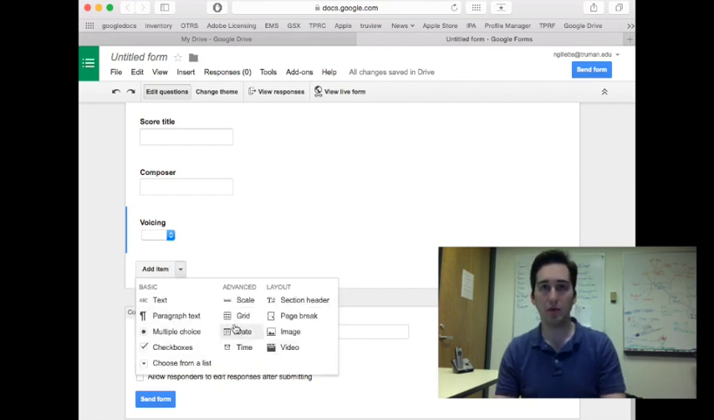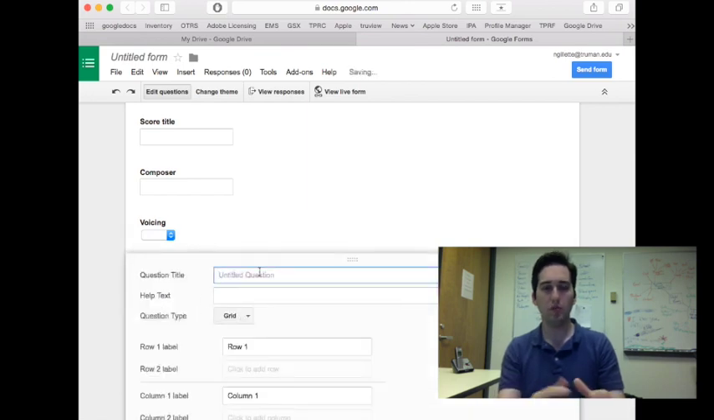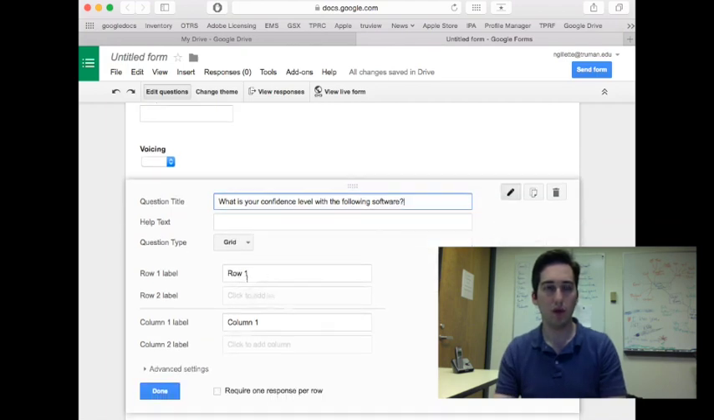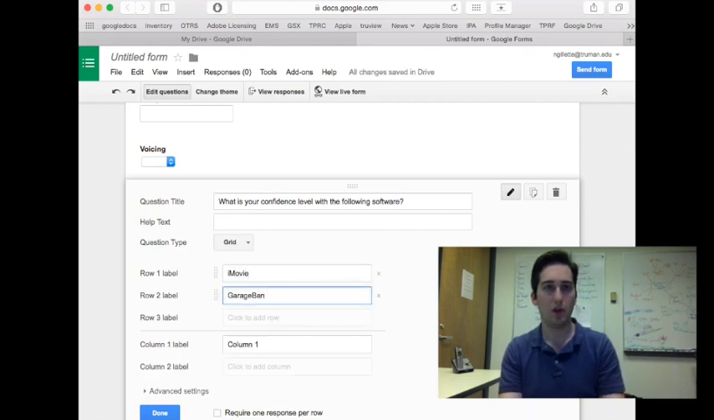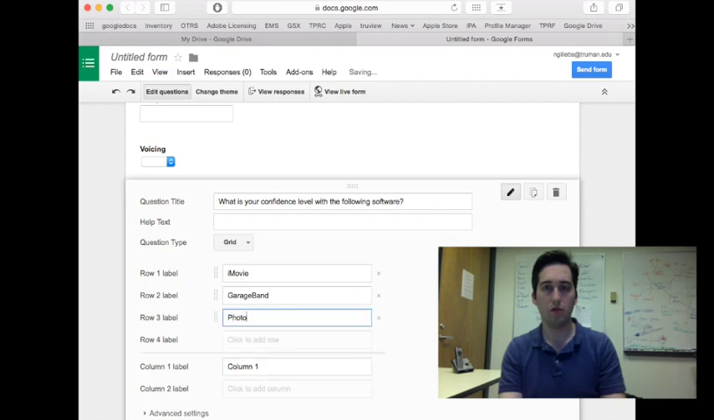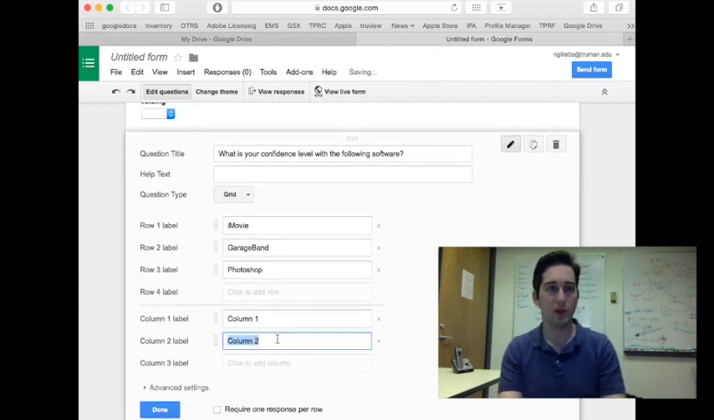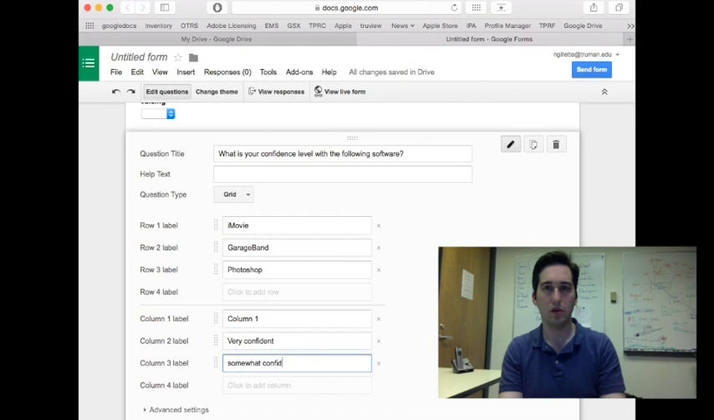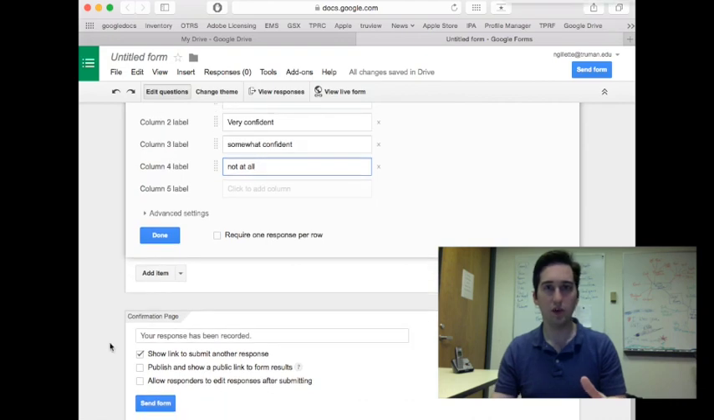Another type of item that you can add that can be really useful is a grid. And this can be done prior to a lecture to survey your students to get an idea of what they're used to. For this case, we'll go with technology. What is your confidence level with the following software? And here, row 1, we can have iMovie, GarageBand, and Photoshop. And for our columns, we can say very confident, somewhat confident, or not at all.